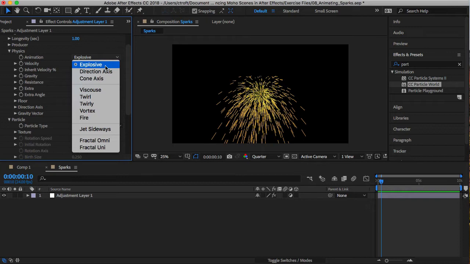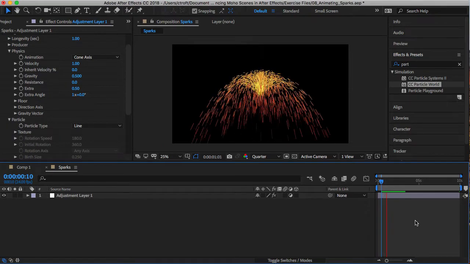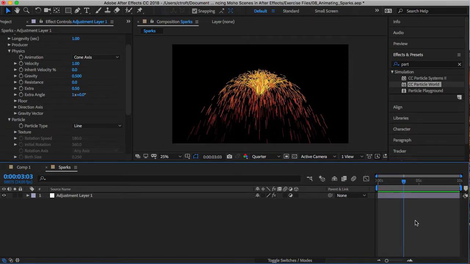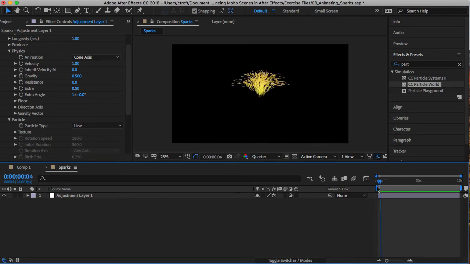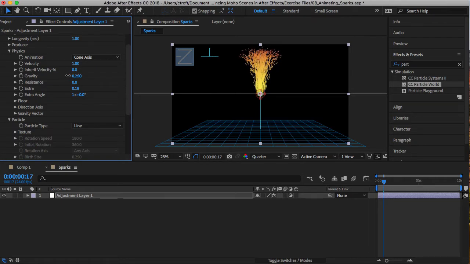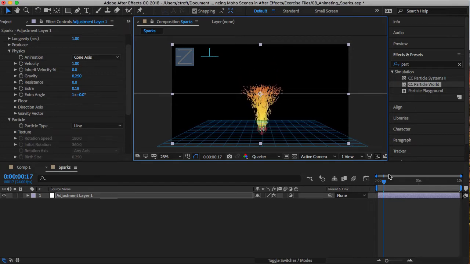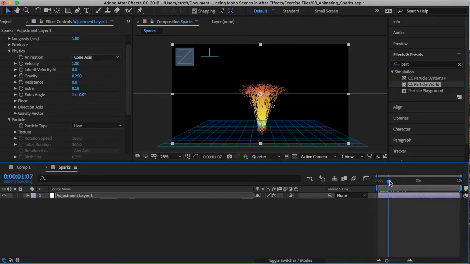So I can come down here and try to find something that will work for this. If I go to cone axis, that's actually looking pretty good. I think something like that would be suitable for what I want. Now, I do want to adjust some other things though. If we come in, we can adjust the extra, which allows us to kind of shore this up a little bit, which I want to do. And if we adjust the gravity, you can see that we can have it go up higher as well. And I can always click and drag on the origin point to bring it down, just so it's not getting cut off. So it kind of looks like this now.